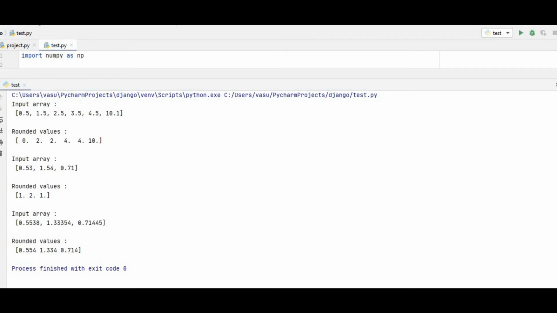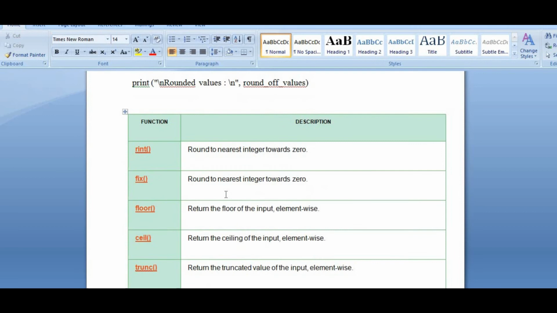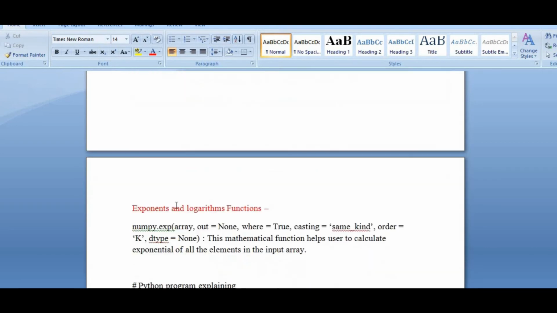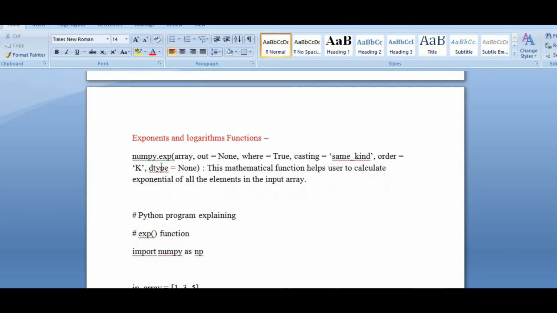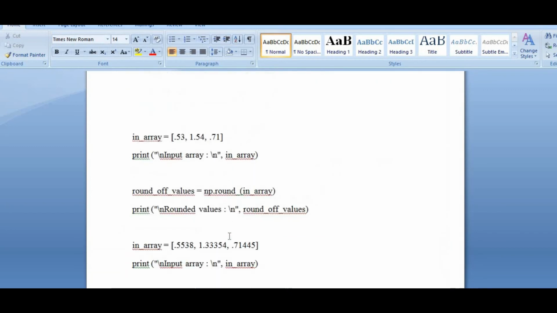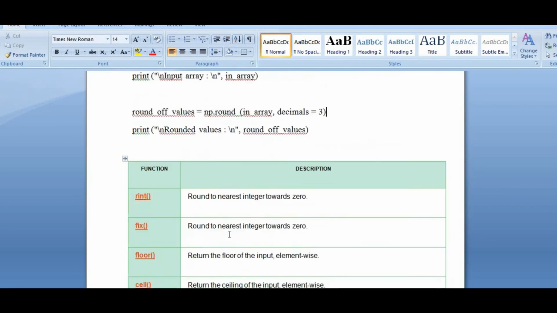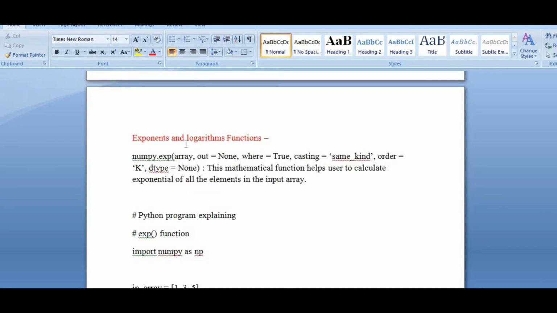So we will see some more functions. We also have some more functions like rint, which rounds to the nearest integer, fix, which rounds towards 0, and trunc, which truncates the decimals. So this is how we have seen around and round. For the next thing we are going to see exponent and logarithmic functions.